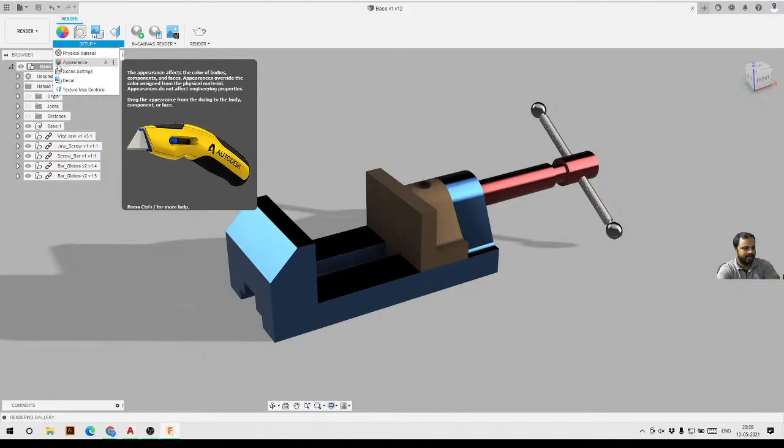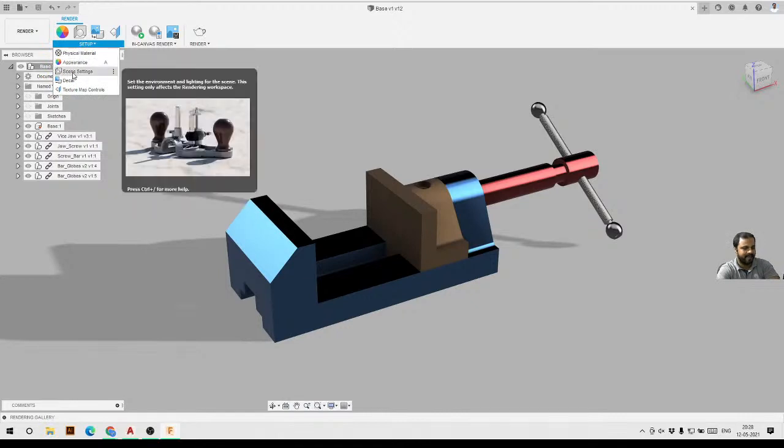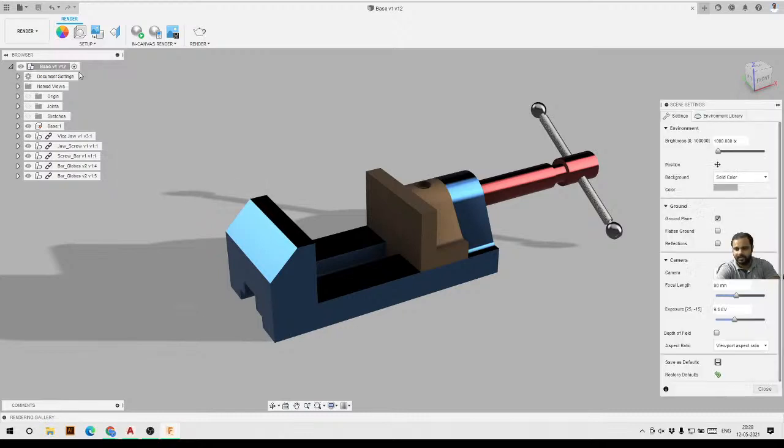I have already applied the appearance. The next thing is I have to prepare my scene settings. So I will click here to set my scenes. You can see the moment I click on this scene settings, these are the options we get.